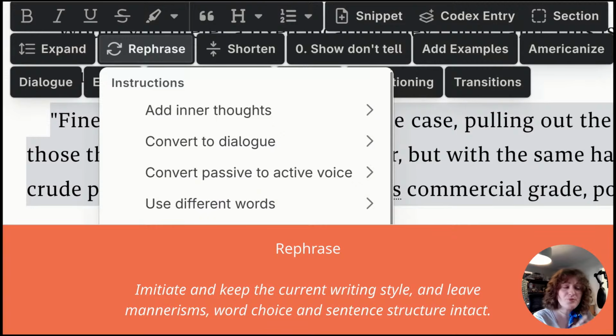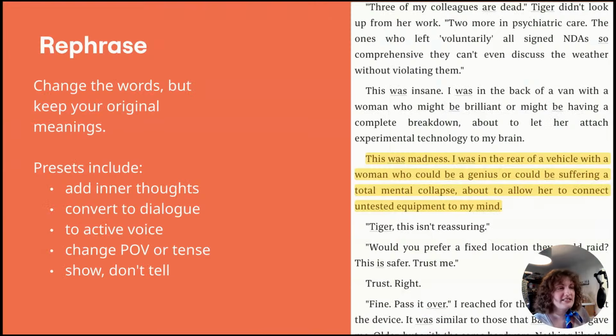Next, we have the rephrase prompt. This has some instructions already here in the dropdown, and its aim is to imitate and keep the current writing style and leave mannerisms, word choice, and sentence structure intact. So if you wanted to do otherwise, you would put that into the instructions yourself, but the default instructions are wanting to keep the prose as it is, just change the phrasing. So we have things like add inner thoughts, convert to dialogue, to active voice, to change the point of view or tense, whether that's first or third, and also a show don't tell preset.